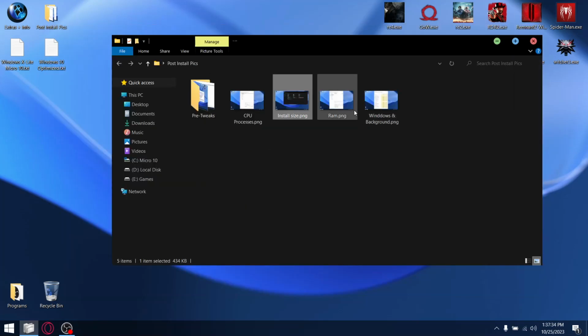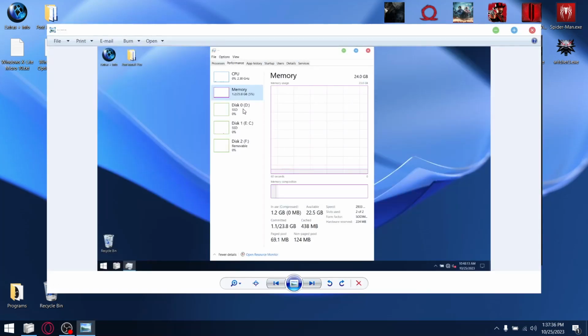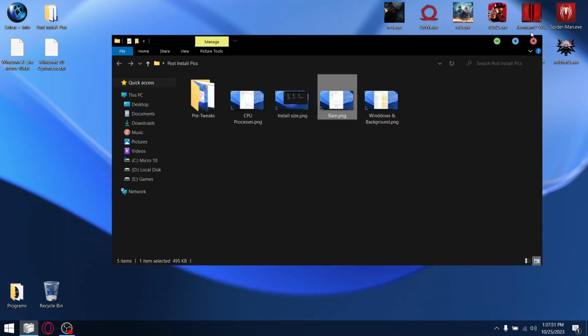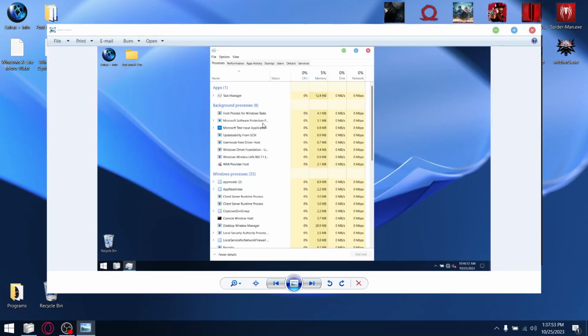So tiny. In terms of the RAM usage, it was fluctuating initially between 1.1 and 1.2 gigabytes of RAM usage. But your mileage might vary a little bit because I do have 24 gigs of RAM, so it might look a little bit different for you. In terms of background processes and Windows processes, as soon as I installed, it was 8 and 35 initially.